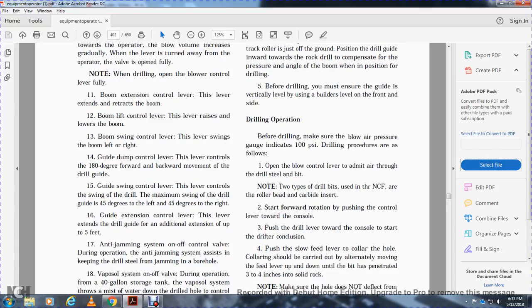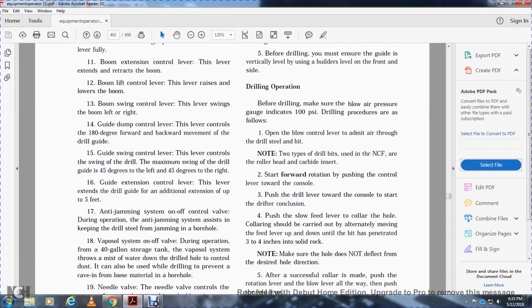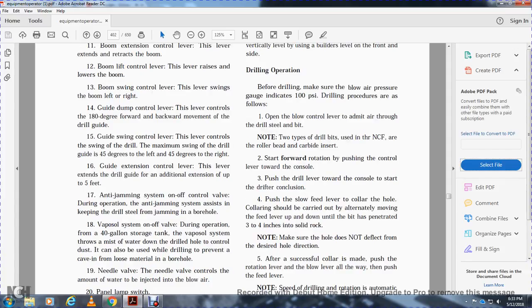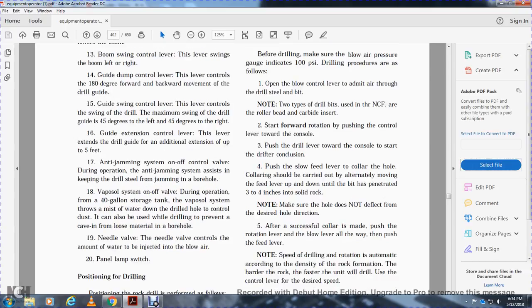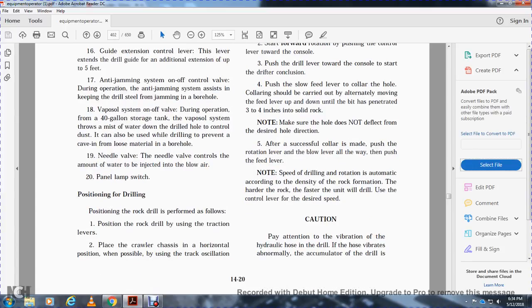16. The guide extension control lever extends the guide, with an additional extension of 5 feet. 17. The anti-jamming system on/off control valve: during operation, the anti-jamming system keeps the drill from jamming the steel in the borehole. 18. The Vaposol system on/off valve, with a 40 gallon storage tank: during operation, the Vaposol system throws a mist of water down the drill hole to control dirt and dust. It can be used while drilling to prevent a cave-in of loosening material in the borehole. 19. Needle valve controls the amount of water injected into the blower area. 20. The panel lamp switch.